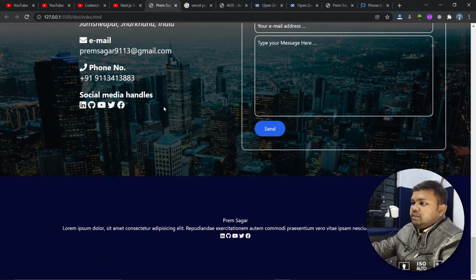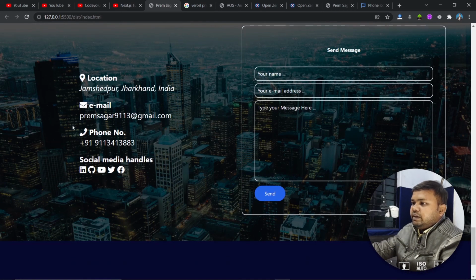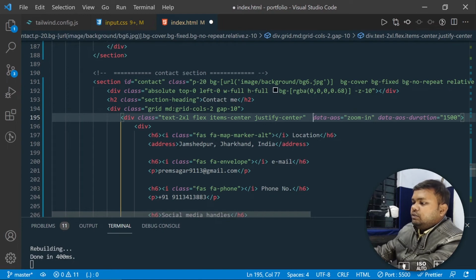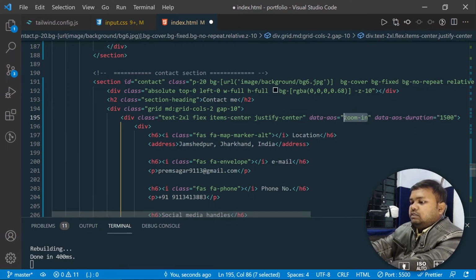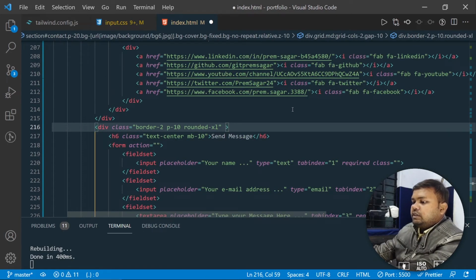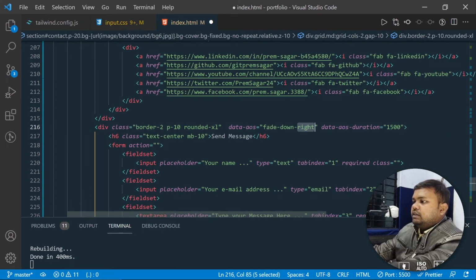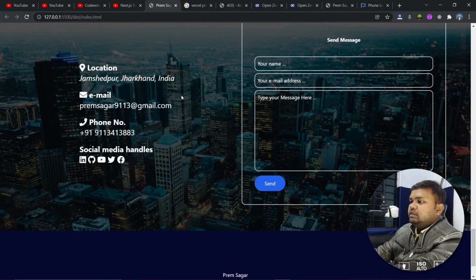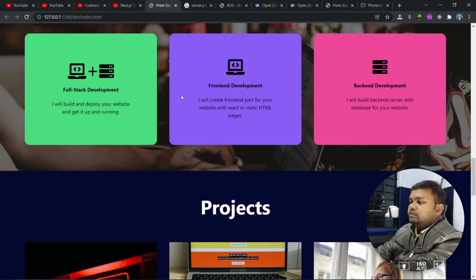Now last but not least, I want to animate these two columns also. So let's come to the contact section and I'll paste the AOS attributes, and instead of zoom in, I will change it to fade down right. And for the second column, instead of down right, I will say down left. Now let's save and have a look, and these are looking good.